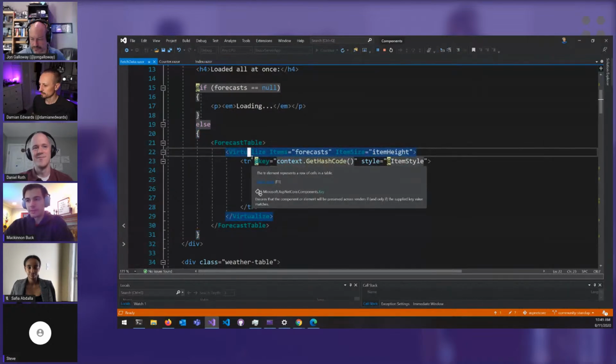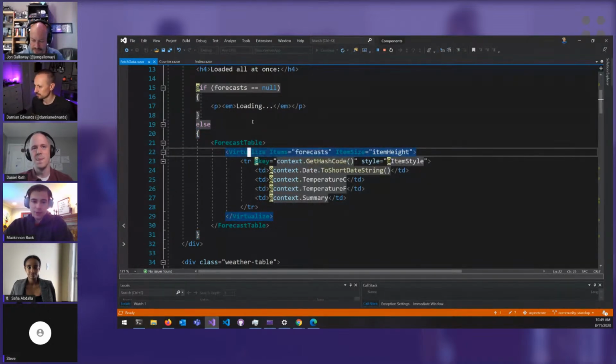The way I've done that is through this virtualization component, or this virtualized component. There are a few different ways to use it. One way is to provide a list of items that are already in memory. In this case, I'm building off of the weather forecast example when you first create a new Blazor template. I know 10,000 forecasts doesn't really make sense because we don't know the forecast 5 days in the future, but for the sake of the demo.